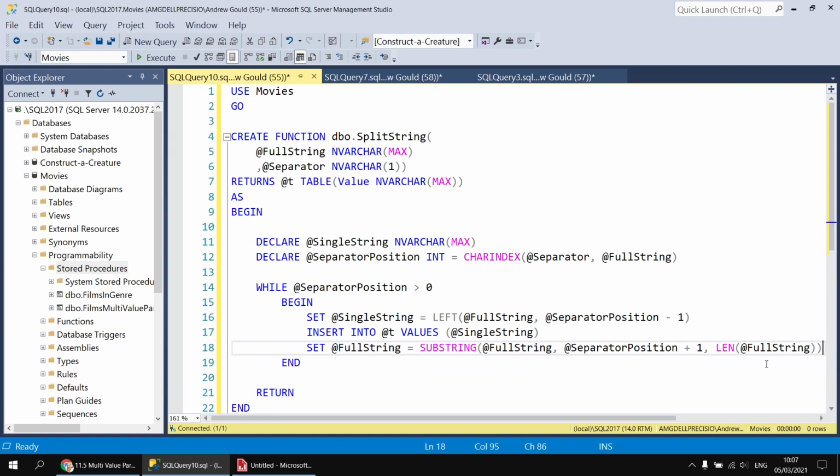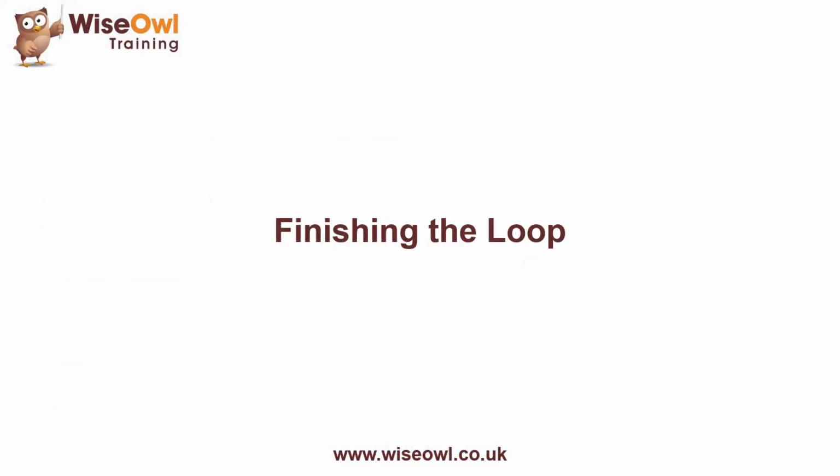So again, if we think about that sample string, that imaginary string, a, b, c, my separator position is currently the number 2. That was the position of the first comma in that list. So I've added 1 to that. So I've said begin at essentially character number 3, and then return all the characters all the way up to the end of the string. So the end result will basically be the deletion of a comma. So I'm left with b, c.